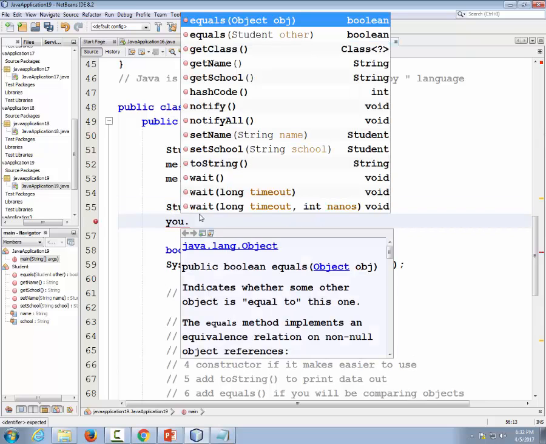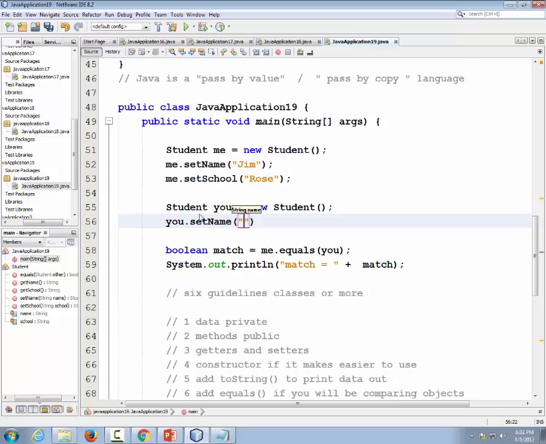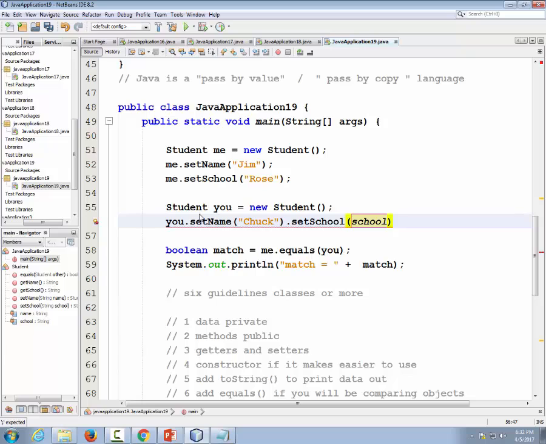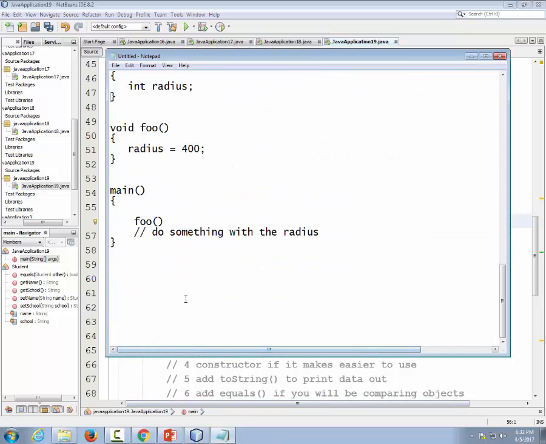U dot set name to Chuck dot set school to OSU. You ever feel like doing that? No. I don't. Okay, I'm not going to ask you any questions about that. If you want to be able to chain methods like that, though, just make sure that the methods you're chaining return the this reference. I guess that's worth adding as a comment.